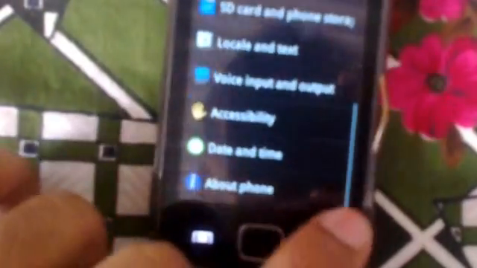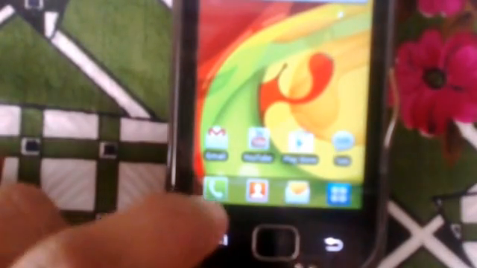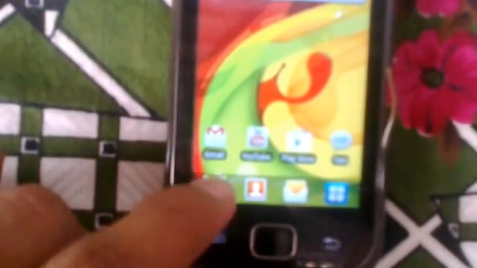This is my GTS5660, 2.3.6 Gingerbread JPK87. I don't have macro focus camera, but you get the idea, that this is it. And what changed in this is the icon of the phone, this one.